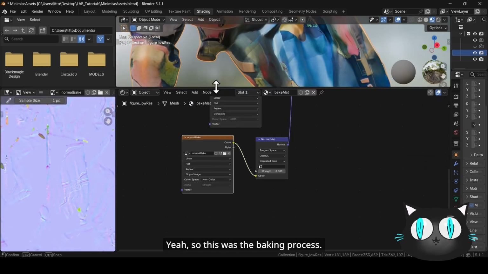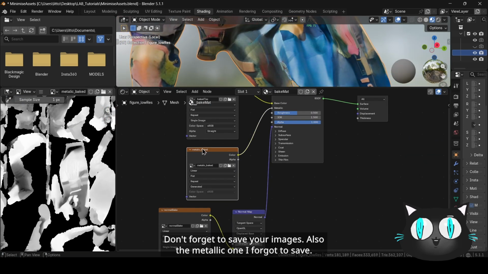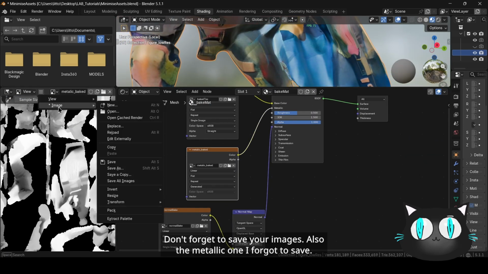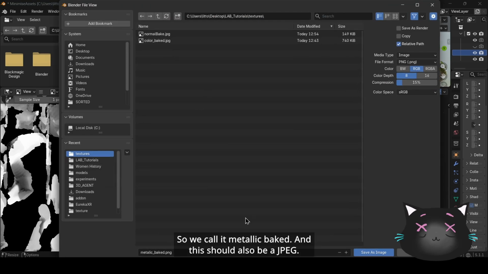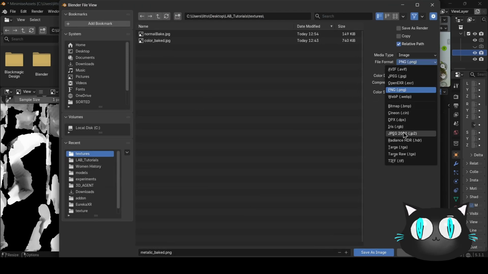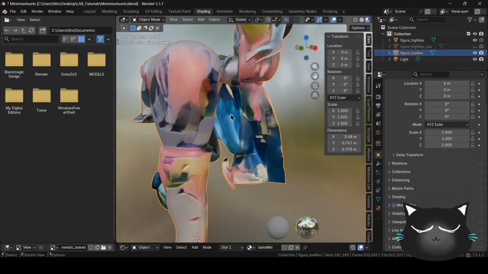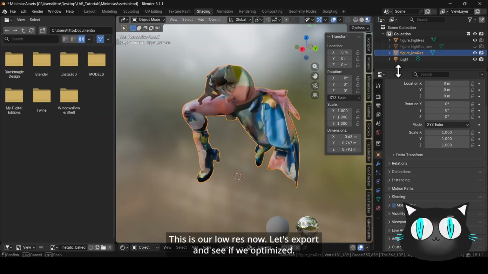Yeah, so this was the baking process. Don't forget to save your images. Also, the metallic one I forgot to save. So we call it metallic baked. And this should also be a JPEG. This is our low res now.